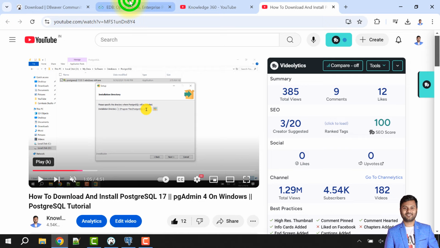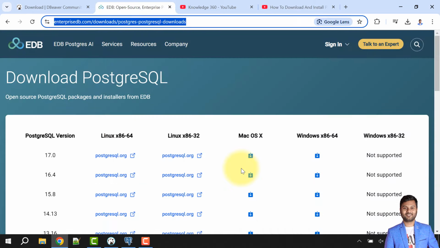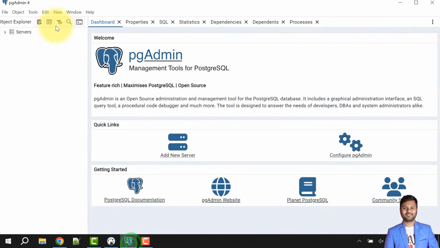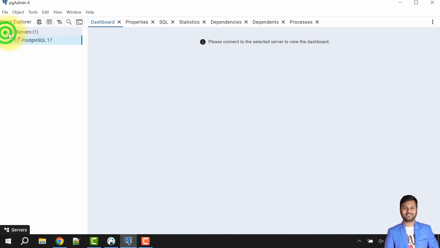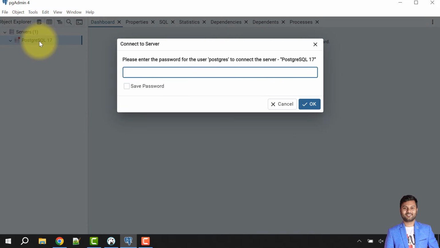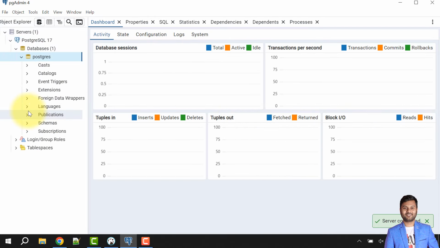So once the Postgres database is installed and if you follow all the steps correctly, then you must get this pgAdmin. Okay, now I'll show you how we can connect the pgAdmin. When the installation is proper, you will get this option called server, then your Postgres version of the server. For me this is version 17. So now let me provide the password that I had given during the installation. Now I'm able to connect.